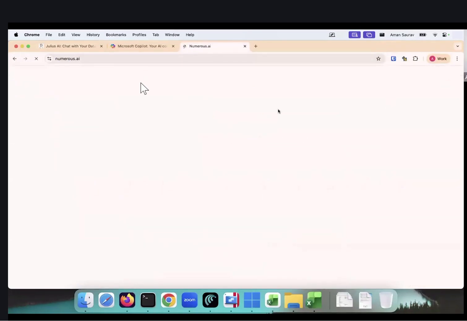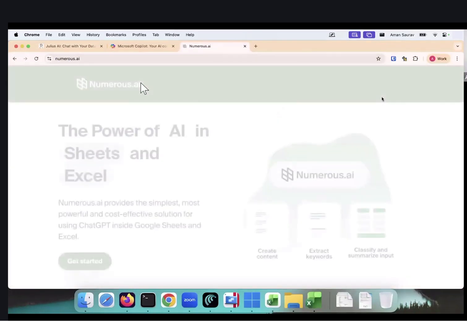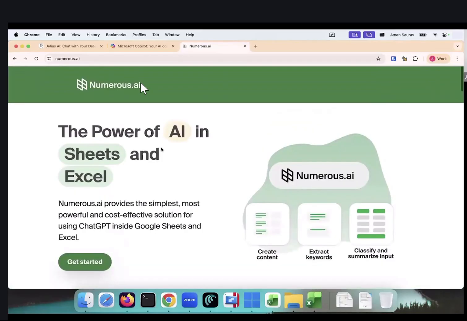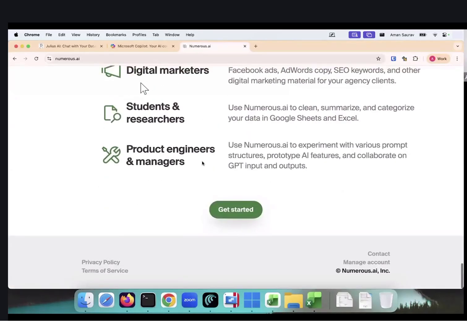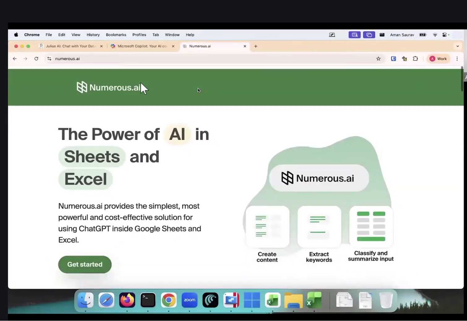Numerous.ai. Okay, so I know about a couple of these things. I know about Numerous, but this is paid. Where is it? Pricing. I don't see the pricing, but it is paid. You cannot access it for free.